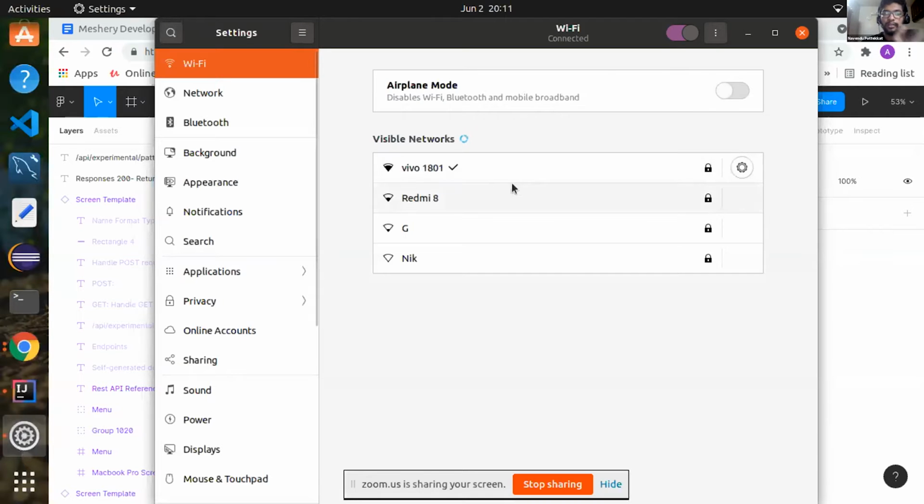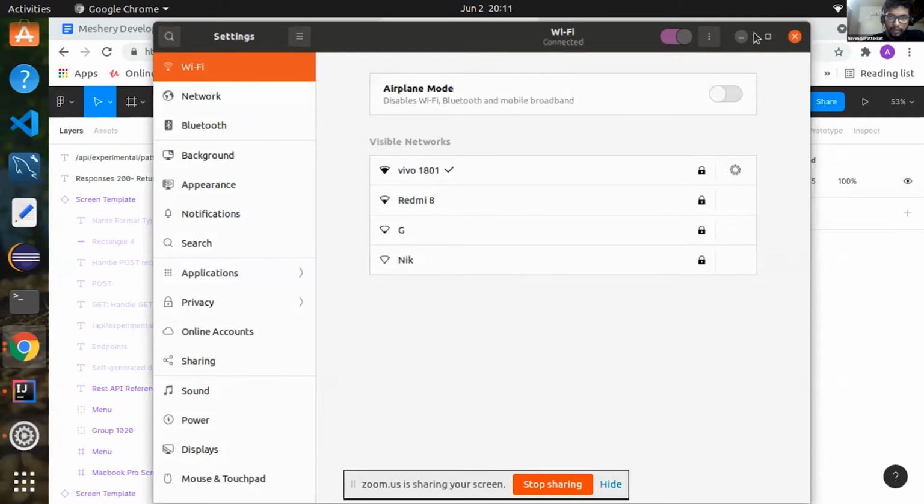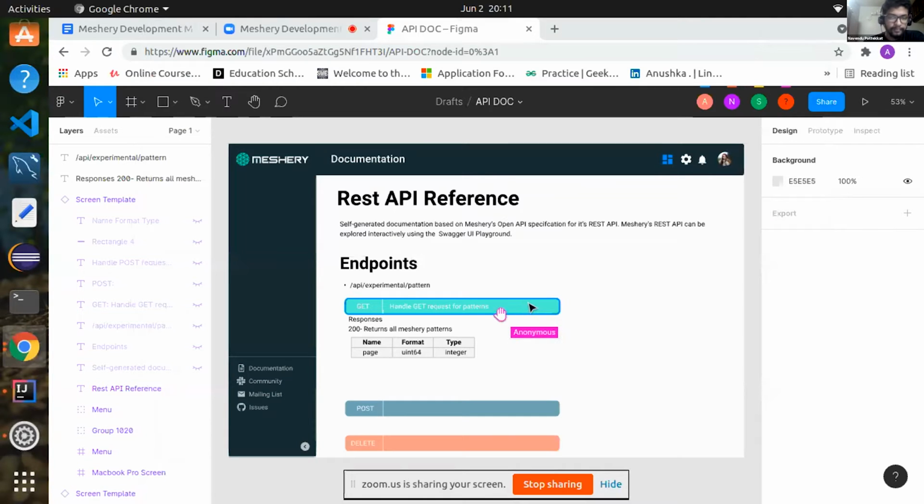To give some context on what Anushka has been working on, we have both REST APIs and GraphQL APIs for Meshery. For REST APIs, we are automatically generating docs using Swagger, and Piyush has been working on it. What Anushka is trying to do is to redesign the automatically generated docs to fit into the Meshery docs. So yes, Anushka, we can see your screen now. Yeah, go ahead.